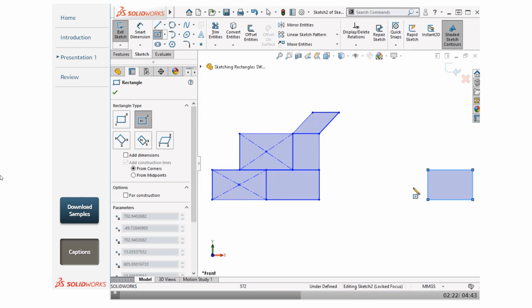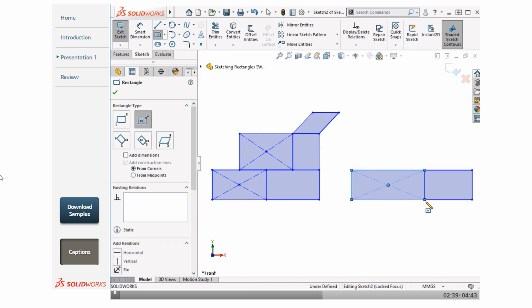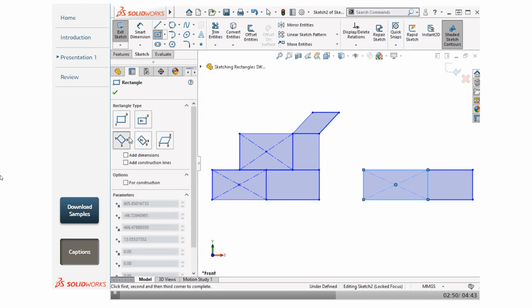I'll do this by moving my cursor over the midpoint of the left line of the rectangle I previously drew, pulling an inference line to the left, clicking to set the center of the rectangle, and placing the corner along the bottom edge of the other rectangle. Notice that this rectangle automatically inserts diagonal construction lines, which allows the user to quickly identify and select the center point if needed. The third rectangle type is the 3-point corner rectangle.